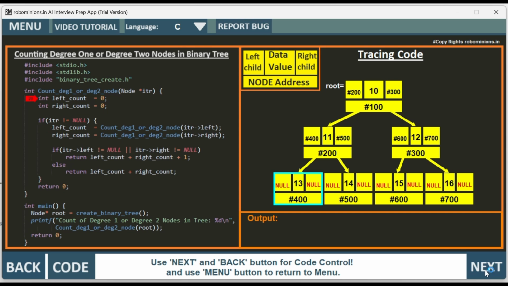Left count equal to 0, right count equal to 0. Now again ITR not equal to null, this node not equal to null is true. It goes again to left count, again ITR left. ITR left now is null. So we have again called the count degree 1 or degree 2 node function, and we have null here. Now int left count equal to 0, int right count equal to 0. Now null not equal to null is false for this node, so that will return 0.